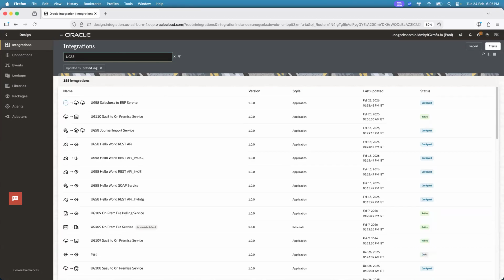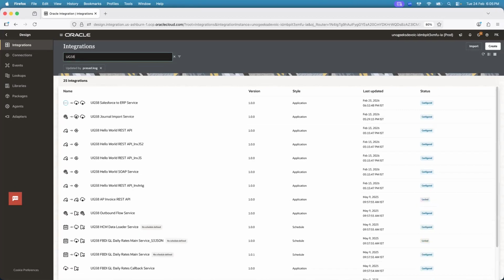So if I say UG58, what do I get to see, guys? I'll get to see all the integrations created for that particular batch here. Okay, I get to see all the integrations which are created for that batch showing up here.